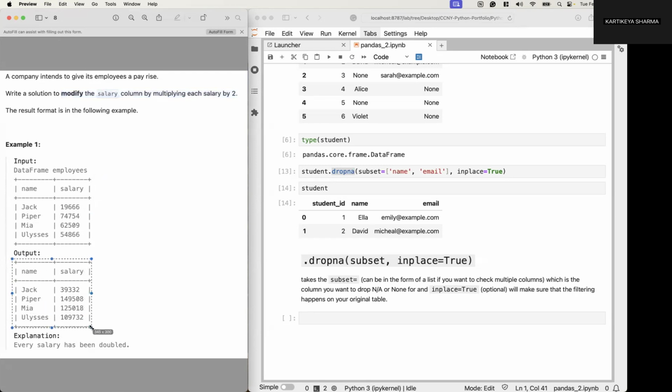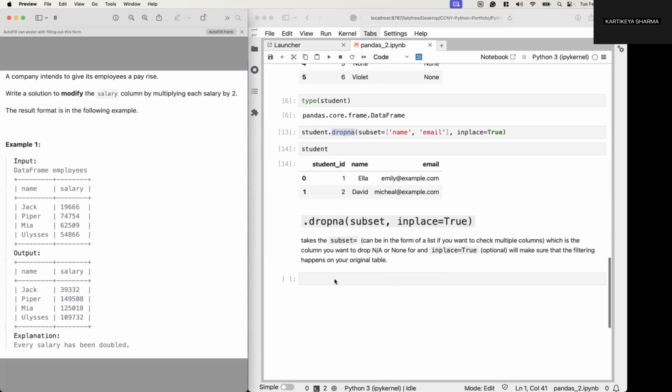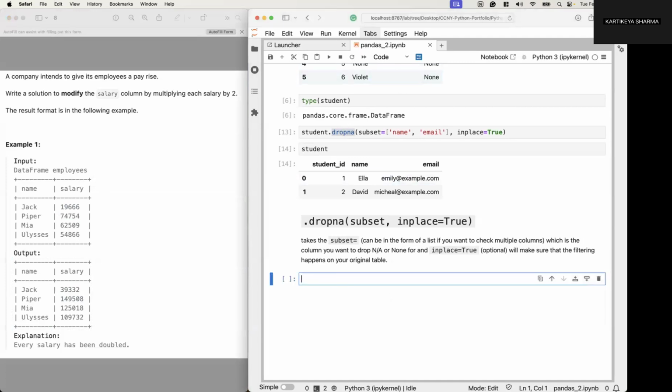So the output really is going to be the same columns intact, but every salary, as you can see, has been doubled. From 19,000 something, we went to 39,000. From 74,000, we went to 149,000, and so on and so forth. So we're going to see how we can do that with pandas very easily.